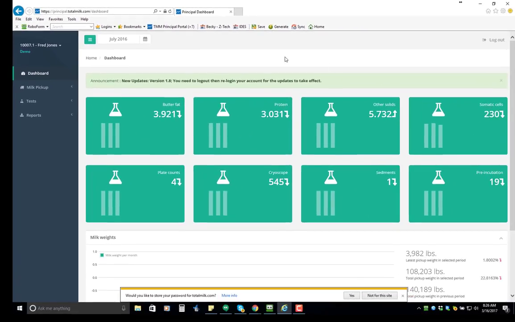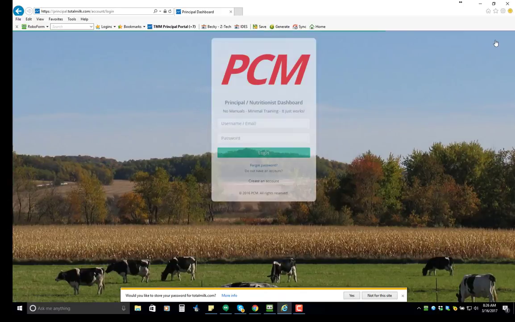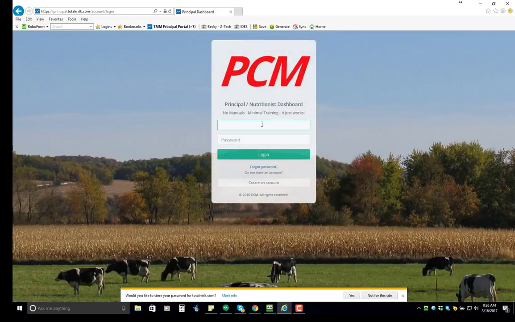So that flushes out your cache, and then basically it's another one of these things: log out, and you're going to log back in again, with the same password.